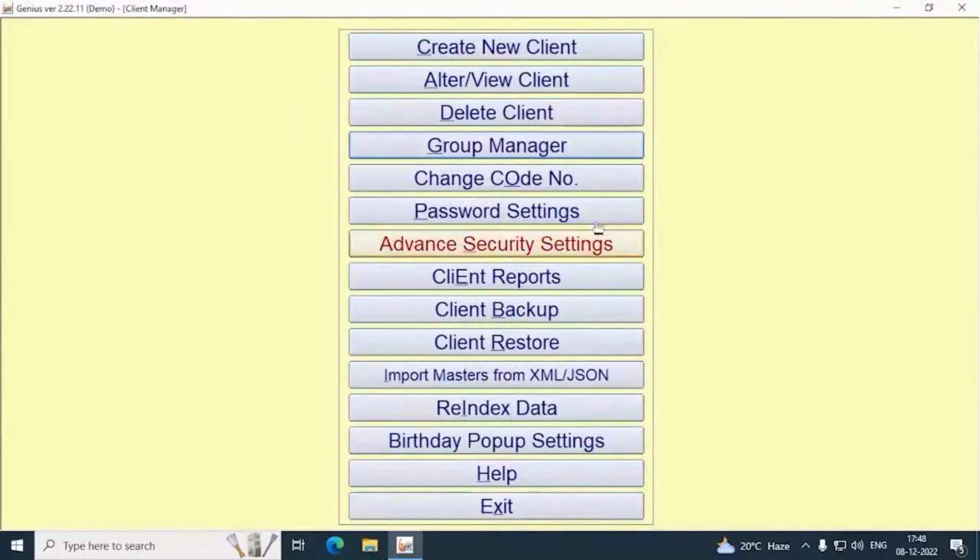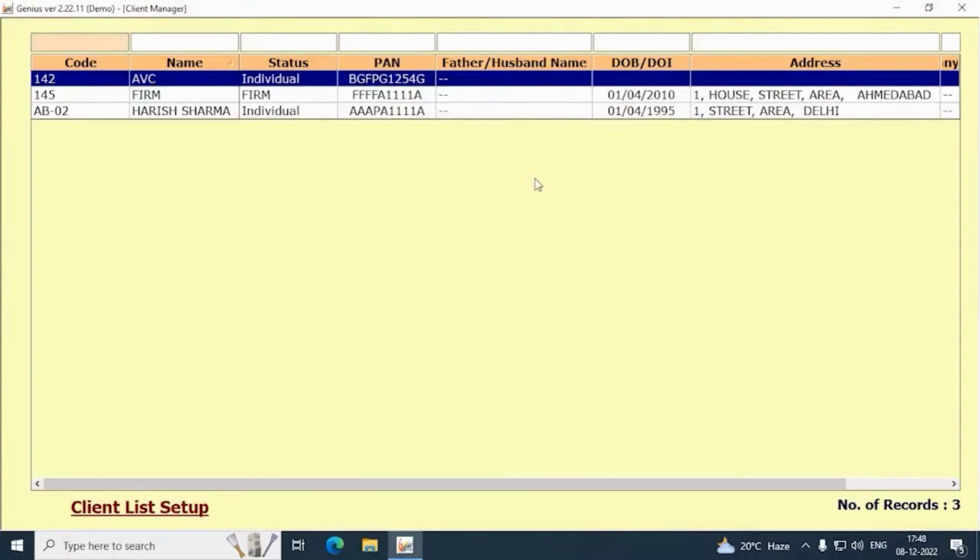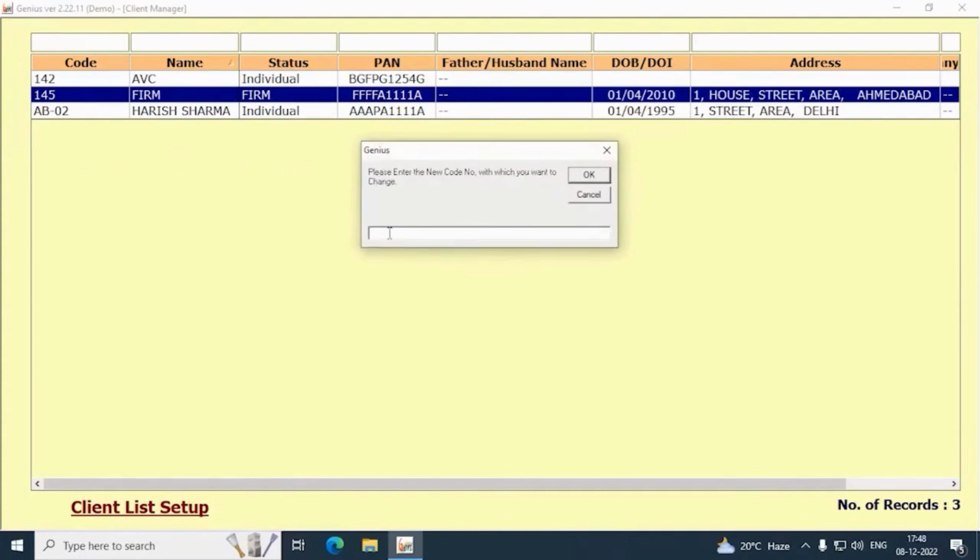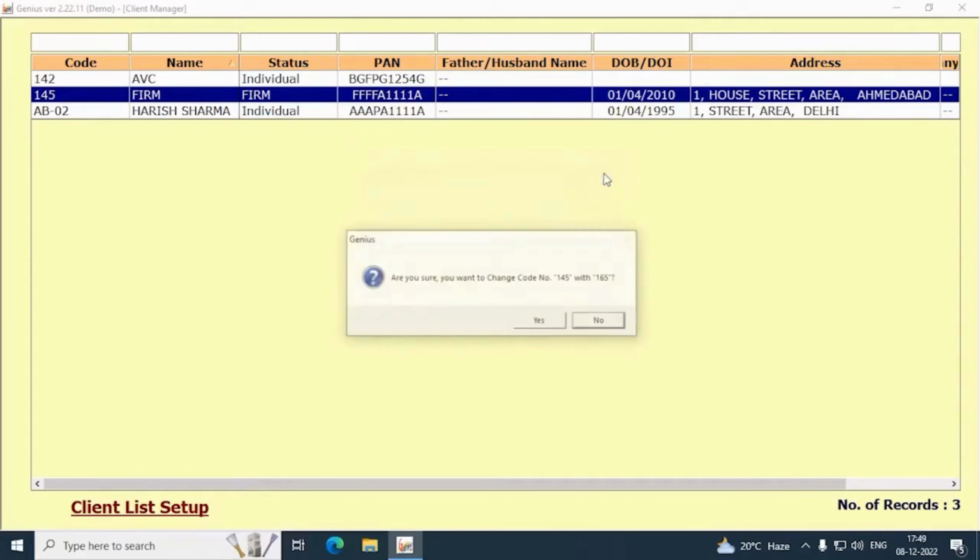Next option is change code number. You can directly change the code number from here without going to alter view client. For changing the code number, you can double click the code number you want to change. A pop-up window will appear for entering new code number. You can enter code number there. It can be numeric or alphabetic code. Go as per your choice.